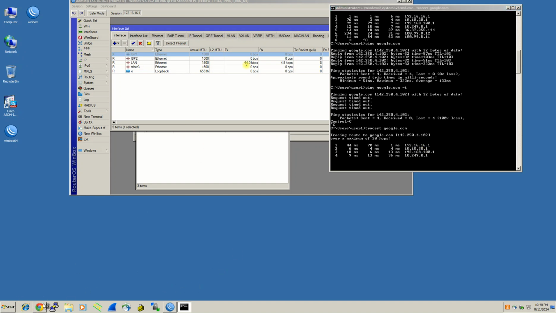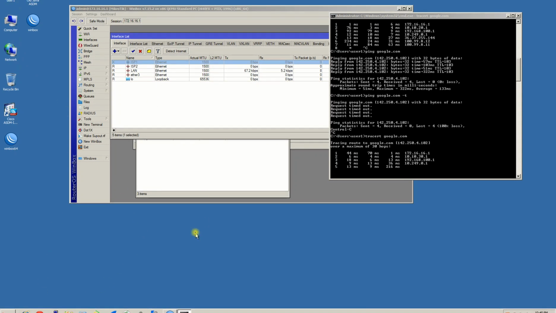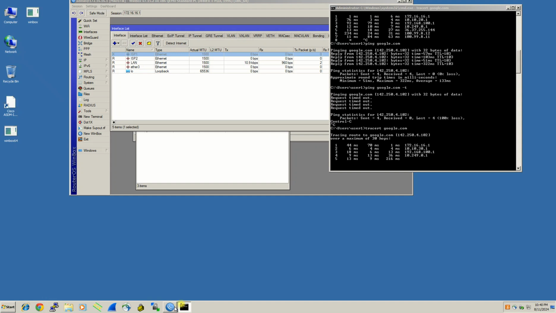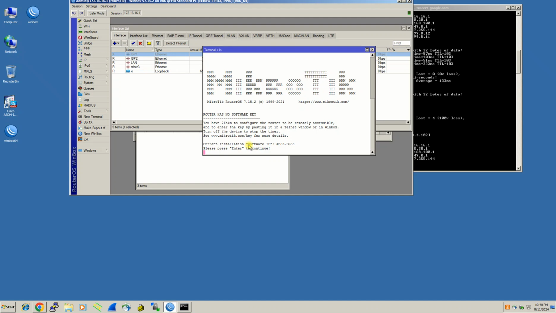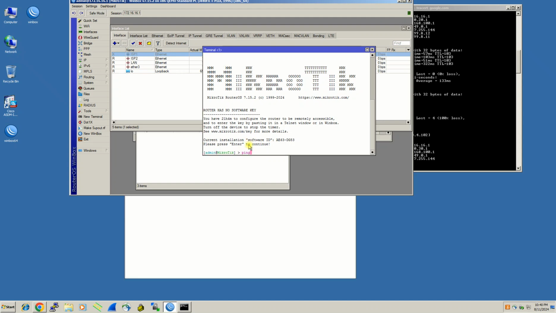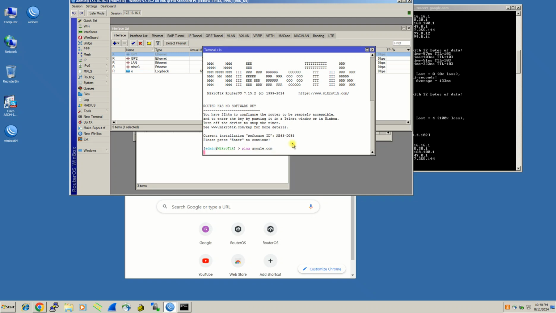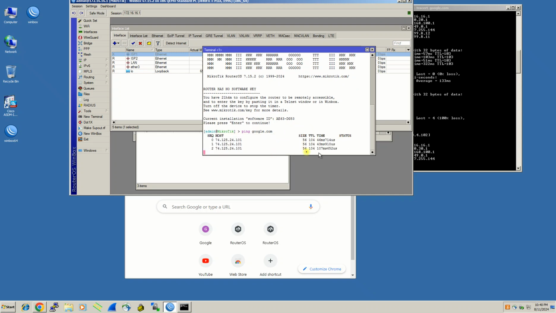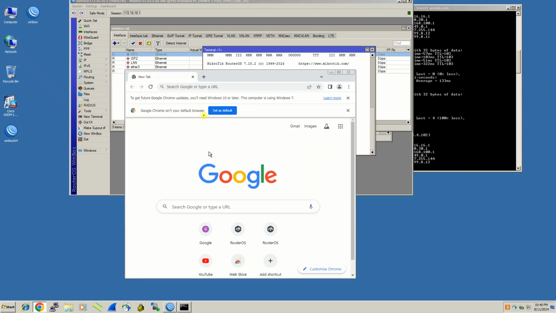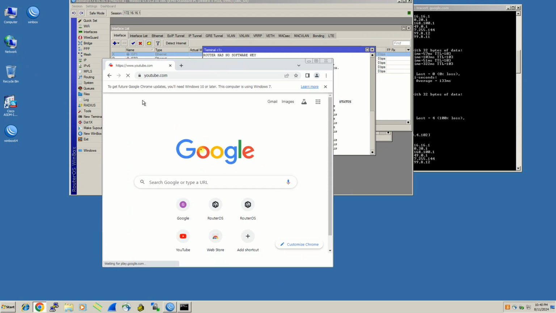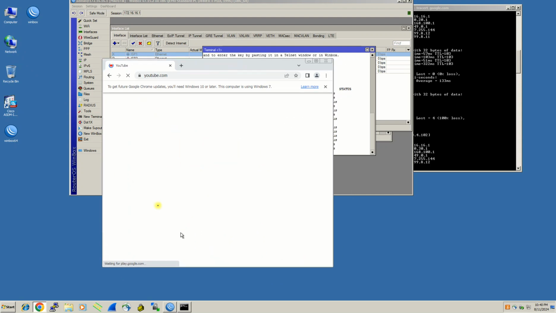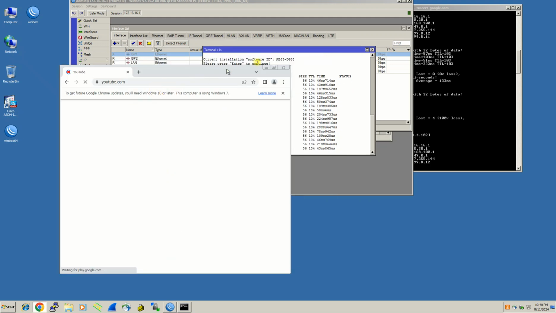Let's see if we go to Google. Okay, I can also ping from here. Ping google.com. You see, it still has internet access. YouTube, you see, it still has internet access even though one ISP is down.